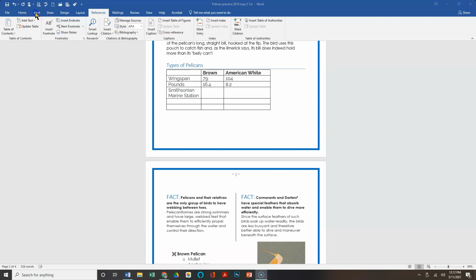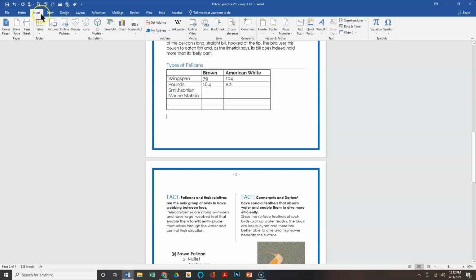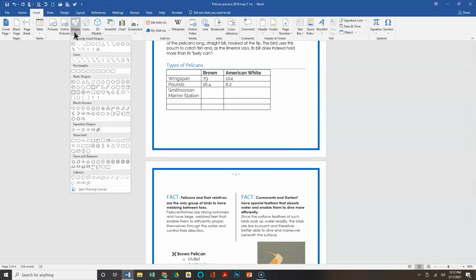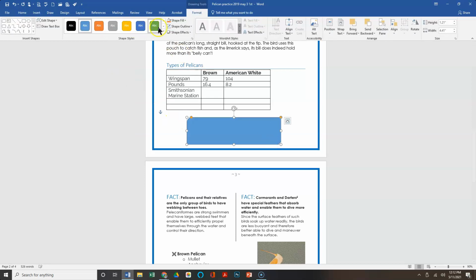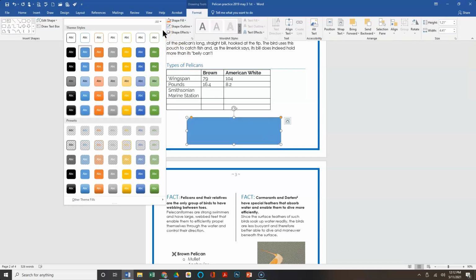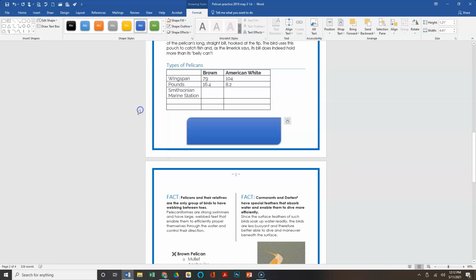To insert a shape at the bottom of page 2, insert, shape, the directions may tell you to apply a theme or style. Remember, this column here is always accent 6. This column here is always accent color 1. And then if I wanted to add text to there, I can click and just start to type.